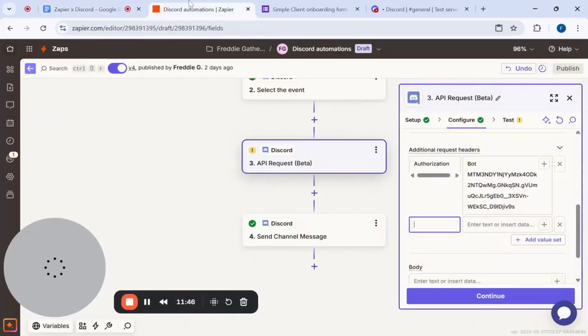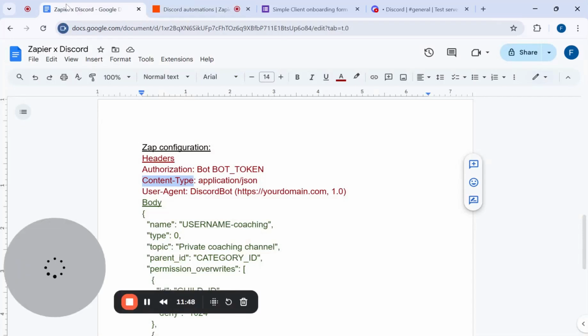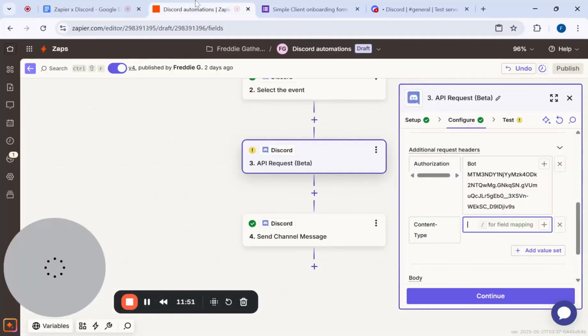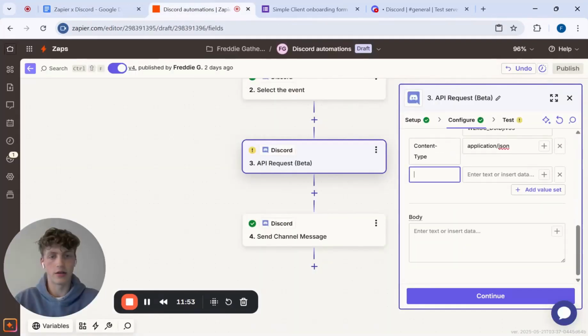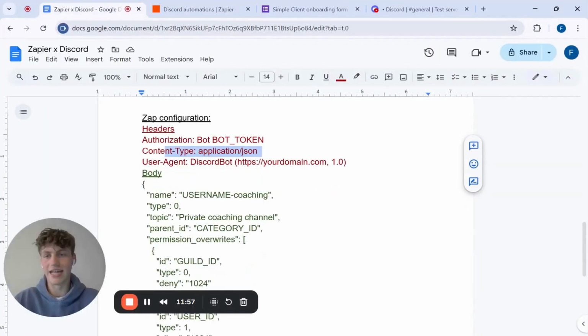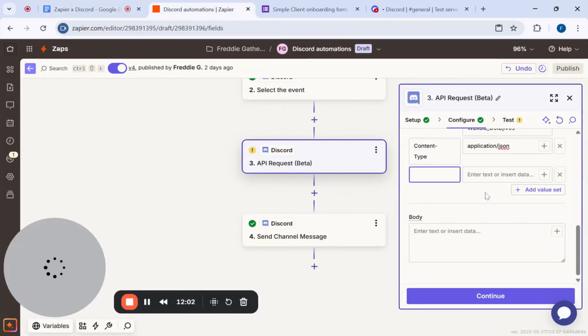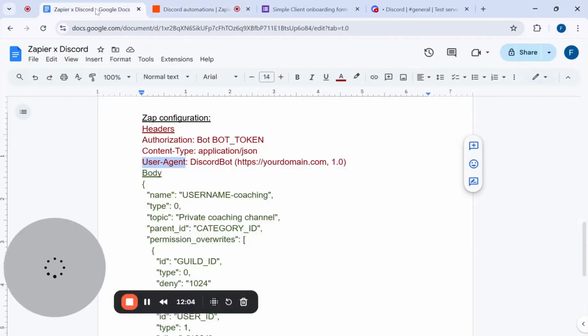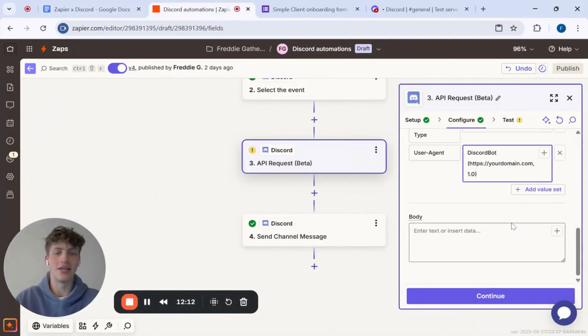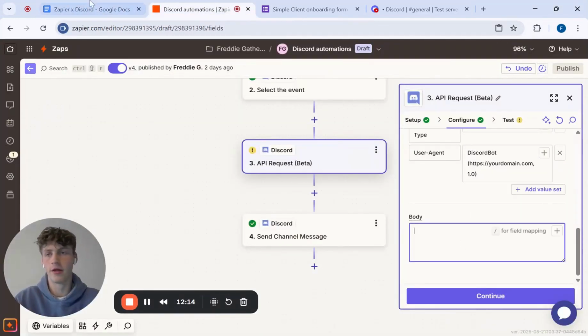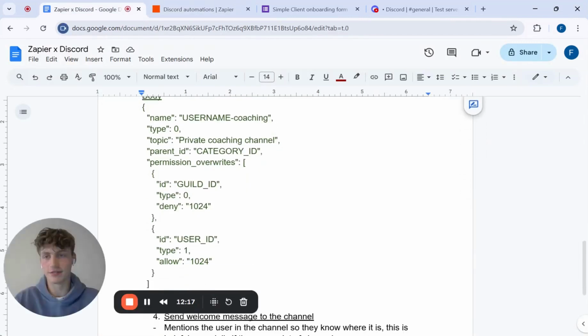We're going to click add value set, because we're going to add another header. The next header, which is content-type. And the value application.json. And then add value set, last header, user agent. And make sure you get that correct. Cool. And the value is going to be Discord bot. And then this domain here, yourdomain.com, it doesn't matter what that is. It could be any domain. It just has to be a domain in there. So that's fine. Don't worry about that.